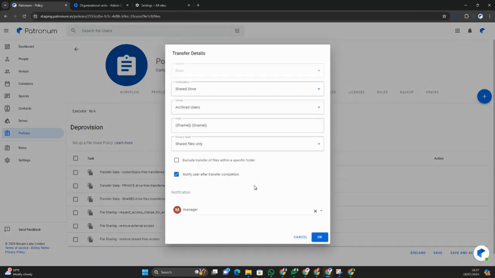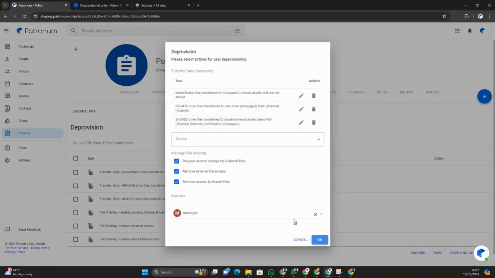We're also going to transfer any shared data, as we can see here, over to a shared drive. The shared drive is called archived users, and again, we're going to use the user's first name and last name in order to create a directory in that shared drive to copy that data across. And again, we're going to notify the manager once that particular action has been completed.